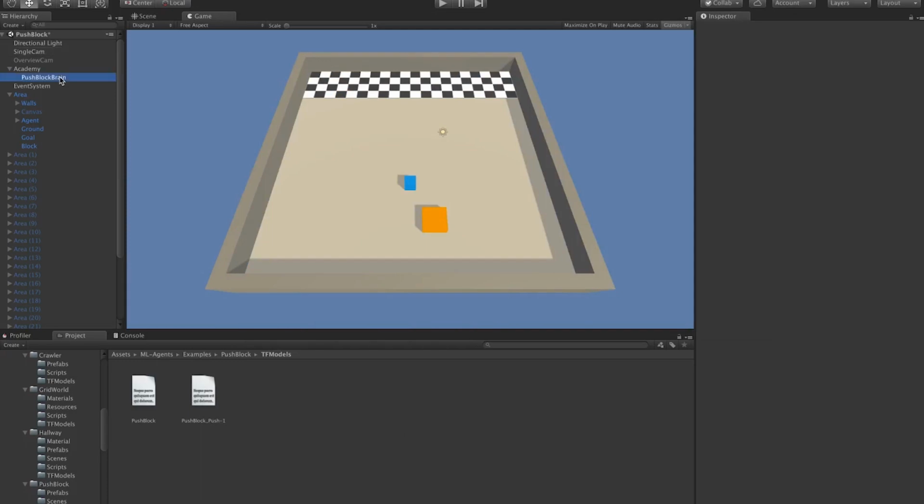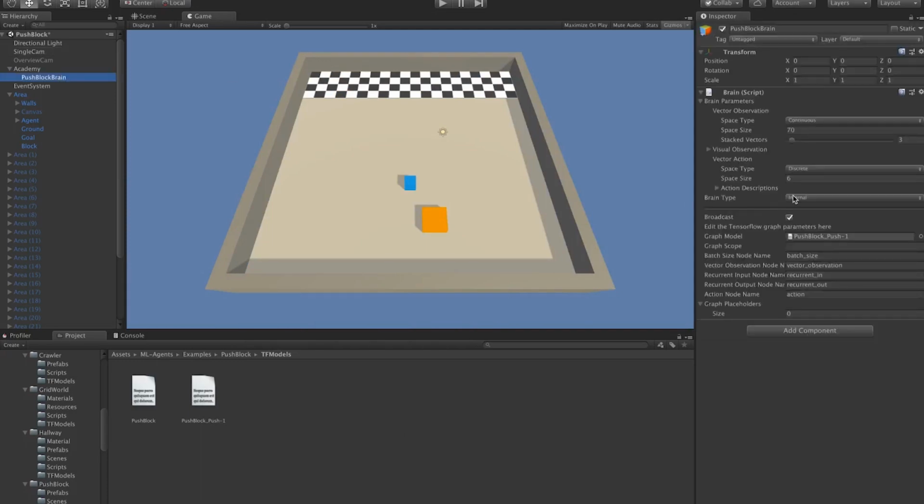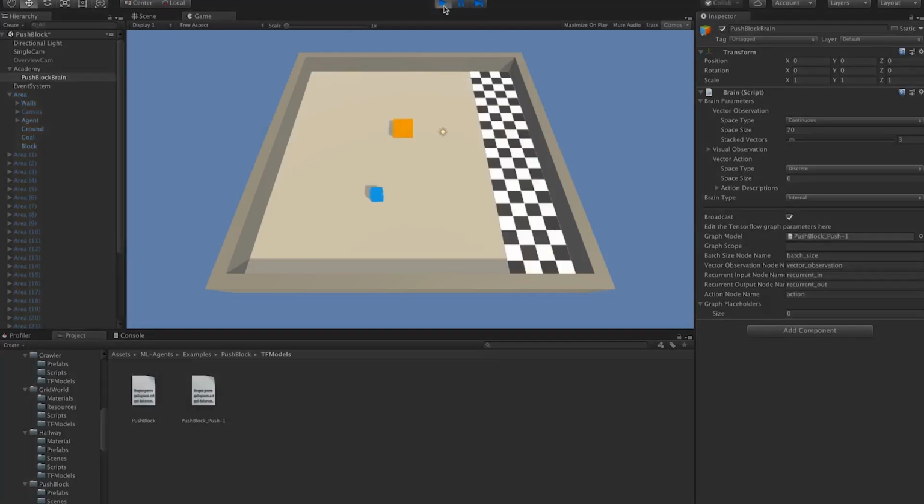Once our model has been dragged and dropped, we can simply switch to an internal brain and drag the model from the assets window into the graph model placeholder. From here, we simply press play, and we can watch our agent behave just as we've trained it to.